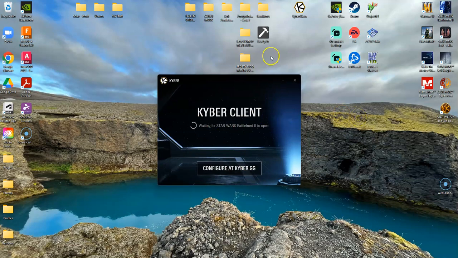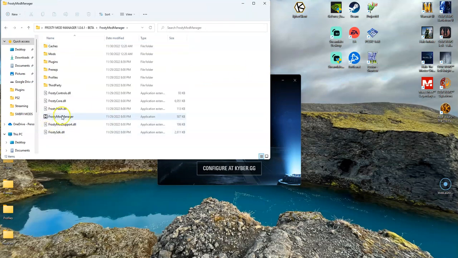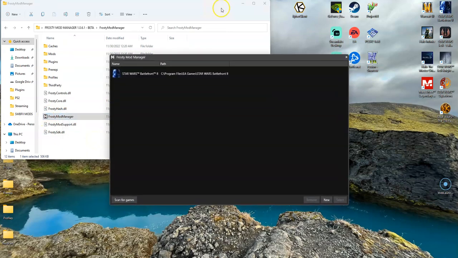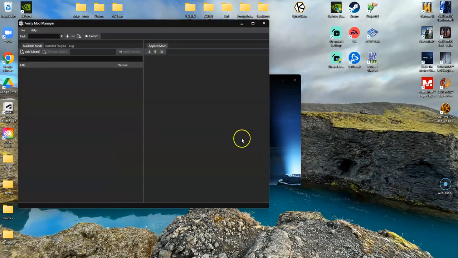All right. Now, you're not going to open it the way you normally would. You're going to go into your Frosty Mod Manager. You're going to run this also as an administrator. Click yes. Okay. I've already got Battlefront 2 loaded up here, but you're going to hit scan for games, and anything you got will show up. So I'm going to select it.